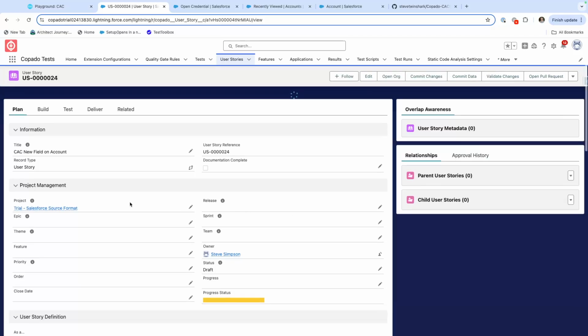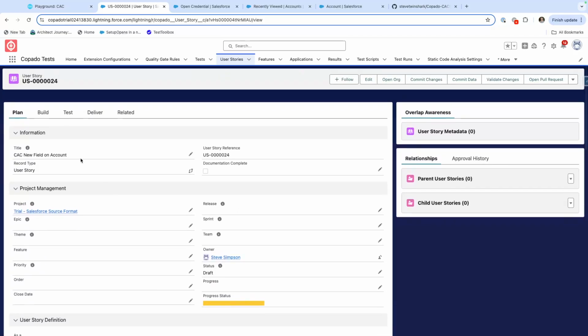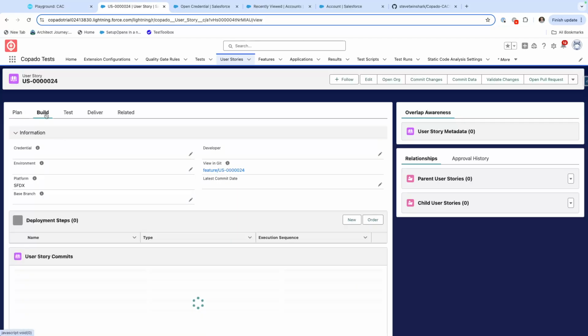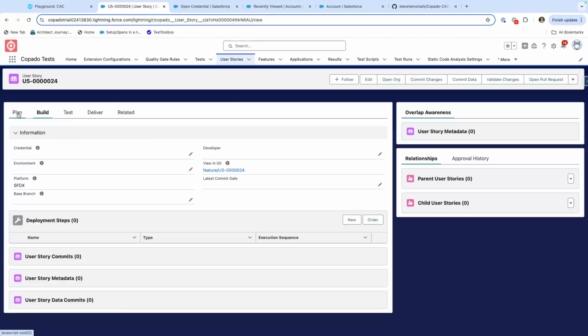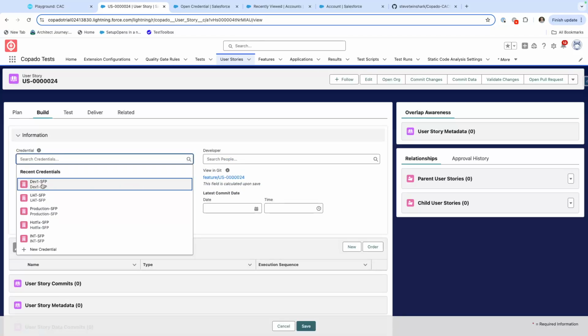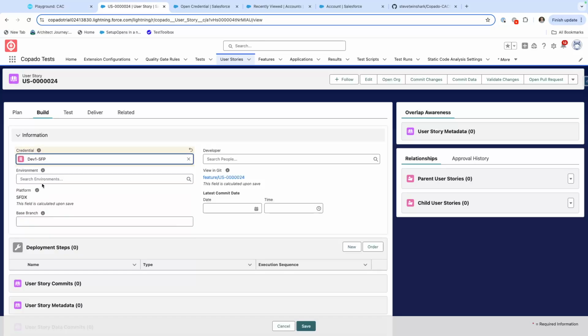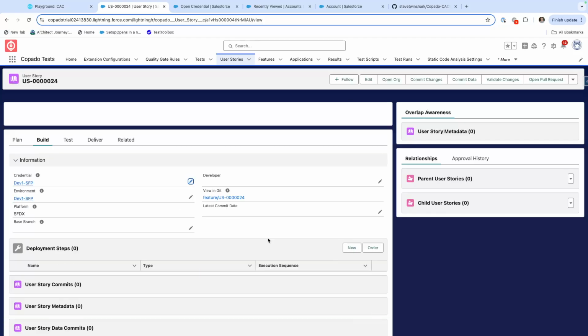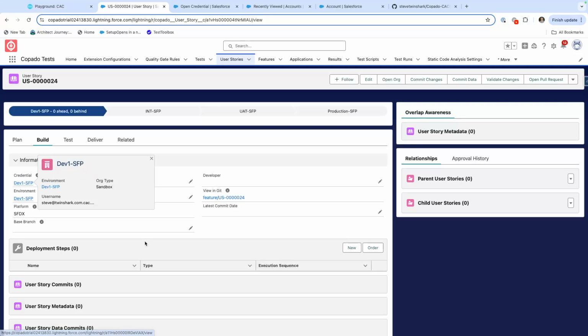Now what we're missing is Copado doesn't know where the change has been made. So what we're going to do is shift from plan to build. We're going to go right here in credential and search, and we know we made the change in dev 1. So we're going to go into dev 1 right here and hit save. And so now it knows that I made the change in dev 1, not dev 2 or any of the other devs.